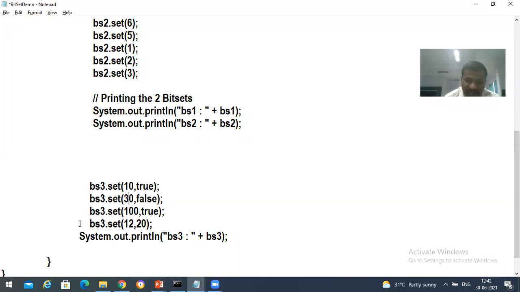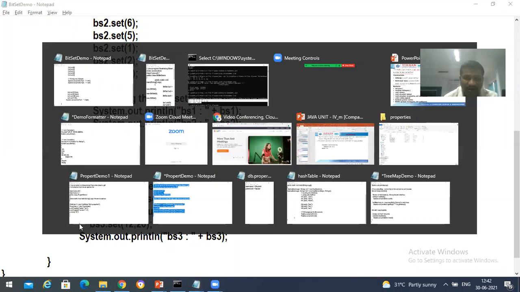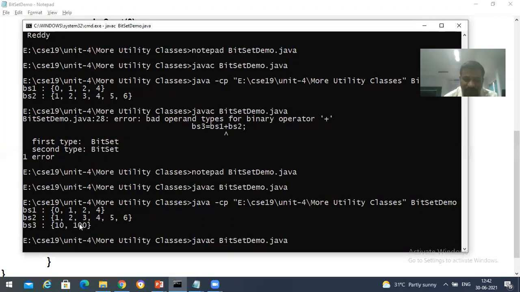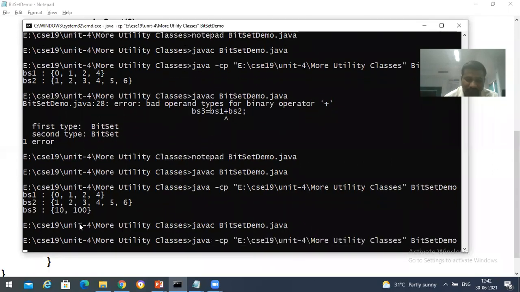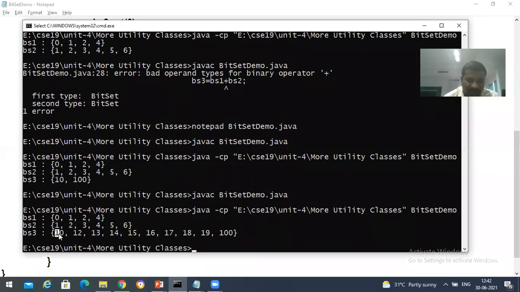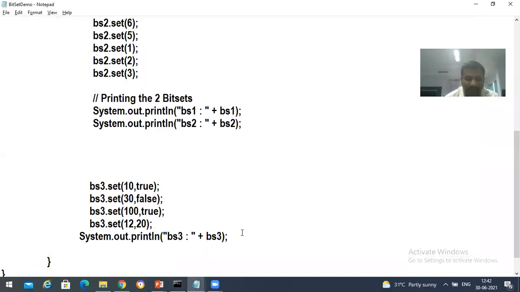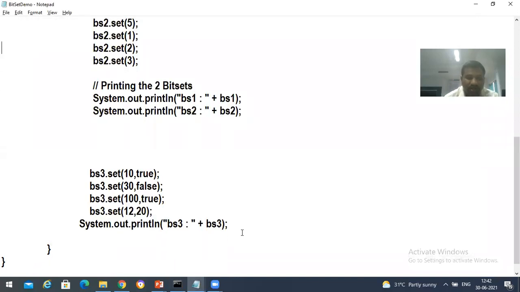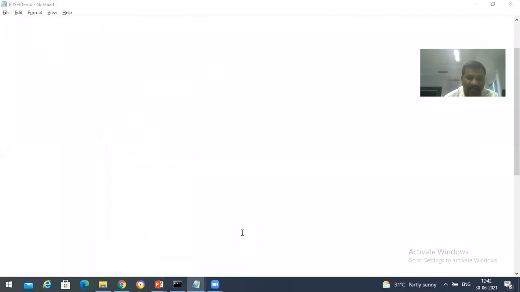Now after this 10, it starts adding from 12, like in ascending order only it will add. After 10, it will add 12 to 19, and then it shows 100. Let's compile this. So here previously we got 10 and 100. Now we got 10, 12, 13, 14, 15, 16, 17, 18, 19, and then 100. Okay, so like this, we keep on adding the things.